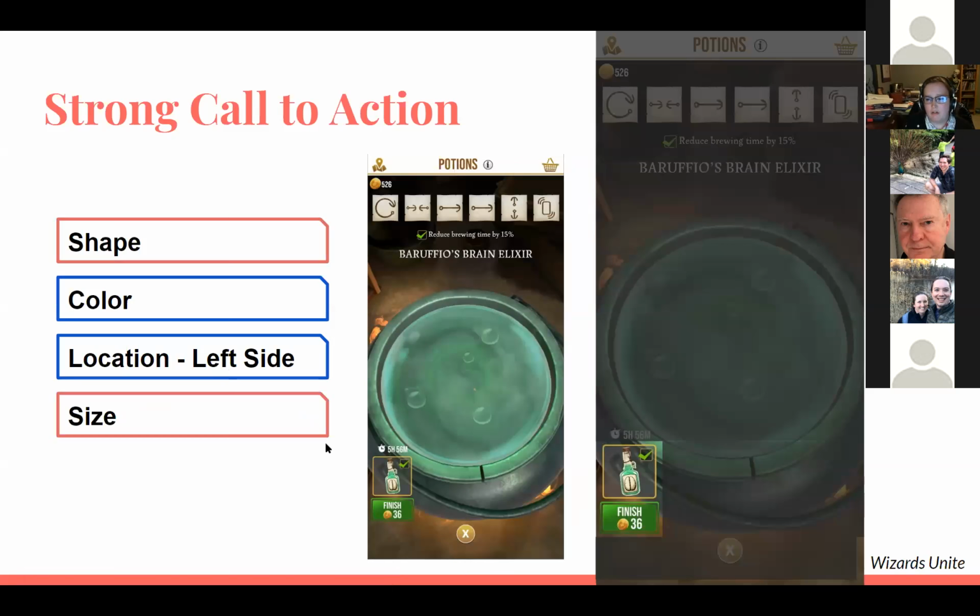And then we've got Harry Potter: Wizards Unite. You can tell all the games I was playing when I made this slideshow. This one is a little bit harder to find, mainly because everything is green in this interface. I think brown is their secondary color, so they do use green to call it out. However, everything else in their interface is green, so sometimes it gets washed out. Their size is the size of everything else, but they do have a consistent location. And their shape mimics a lot of their other shapes. So it's not as strong of a call to action as the other two examples we just saw.